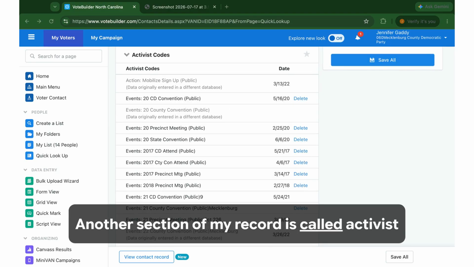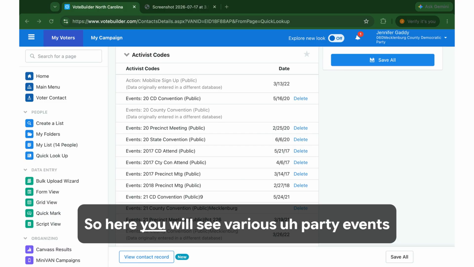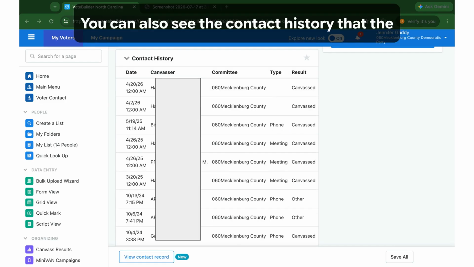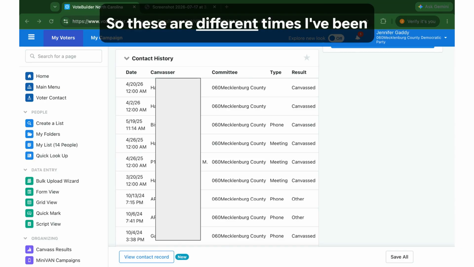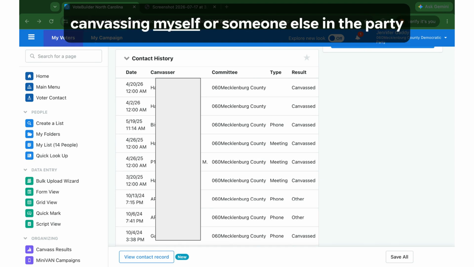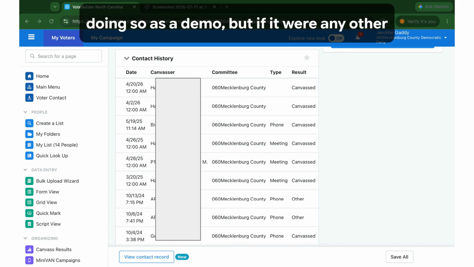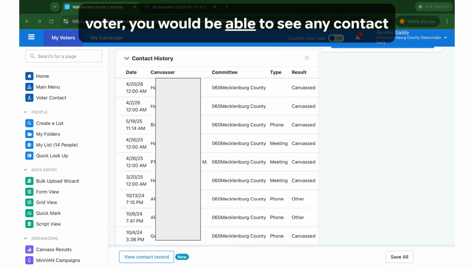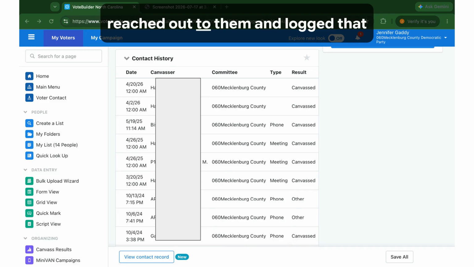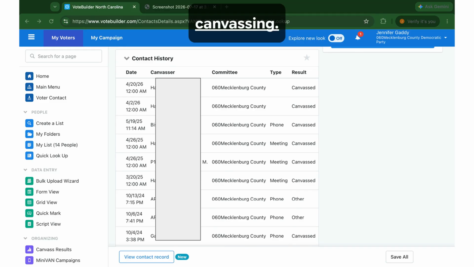Another section of my record is called activist codes. So here you will see various party events that I have attended. You can also see the contact history that the party has logged on me. So these are different times I've been canvassed. Some of these have been samples of me canvassing myself, or someone else in the party doing so as a demo. But if it were any other voter, you would be able to see any contact history where someone from the party has reached out to them and logged that canvassing.